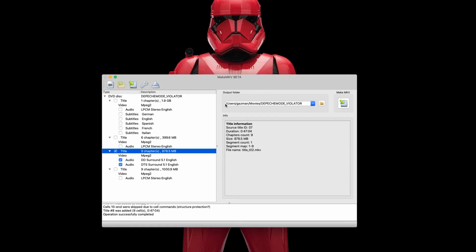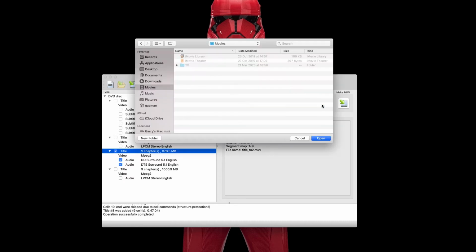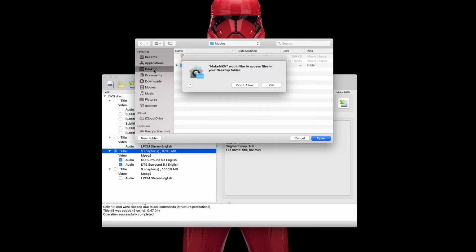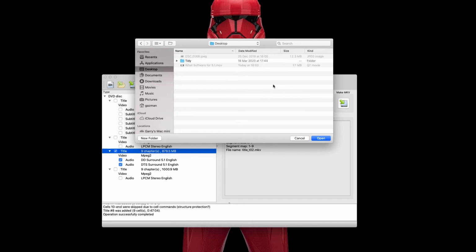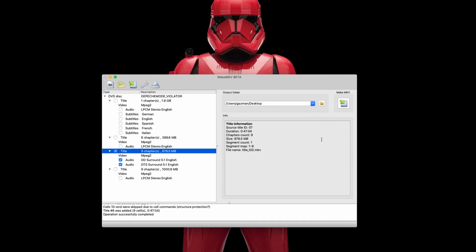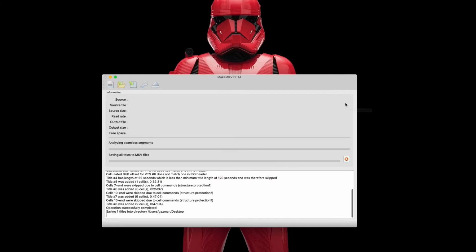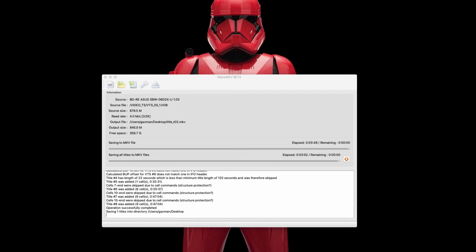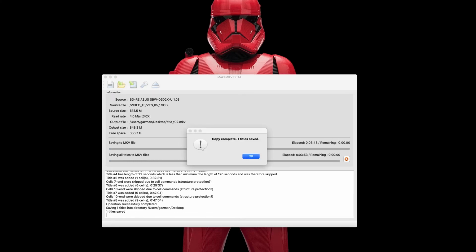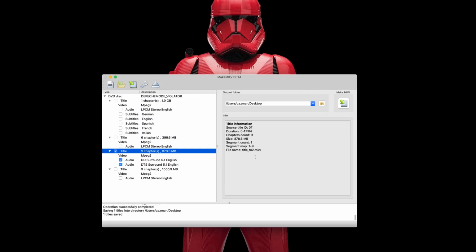And you can see that there's been a default directory here that's been chosen. I'm just going to change that directory to put it onto the desktop. And we'll extract. So now the extraction is complete. We have a file on the file system in the format of MKV.